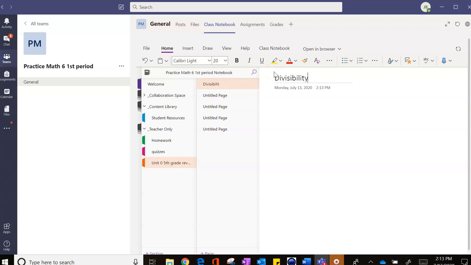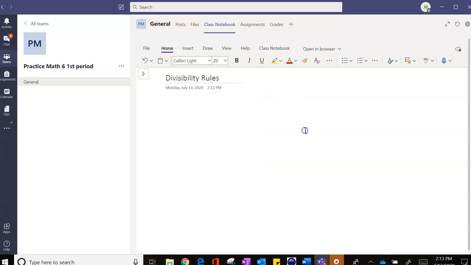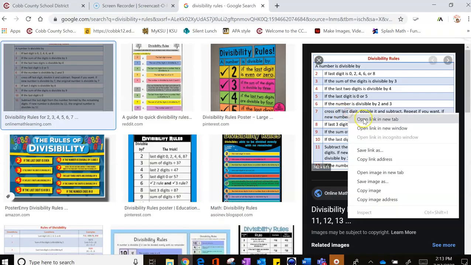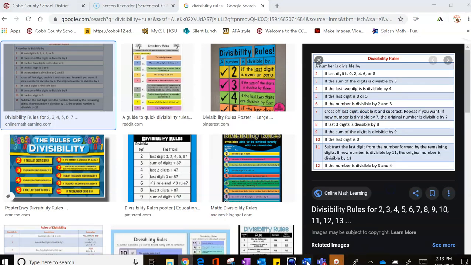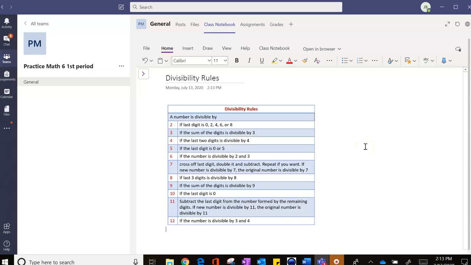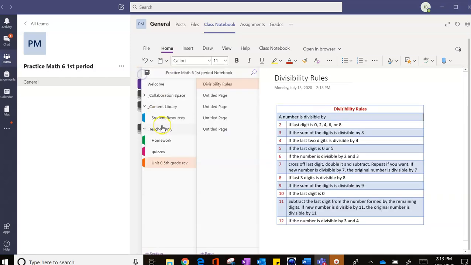So divisibility rules. We'll go to divisibility rules. I can Google something to put up. I can attach notes that I already have. Copy it, and then I paste it onto here. So it's going to be divisibility rules will pop up here, and these will be their notes that they get to see in their notebook, and it'll be Unit 0, 5th grade review.